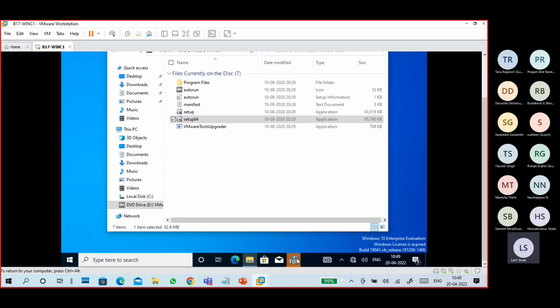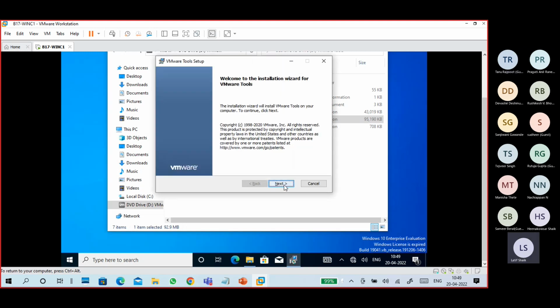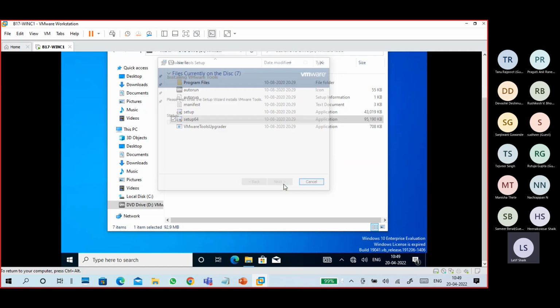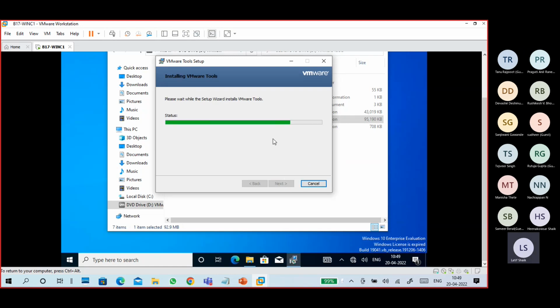I think the wizard is started. It is in the back side. Look at here, it is there. Click on next. Select complete. If you select typical, no problem, but it is better to select complete. Then click Install. That's it.